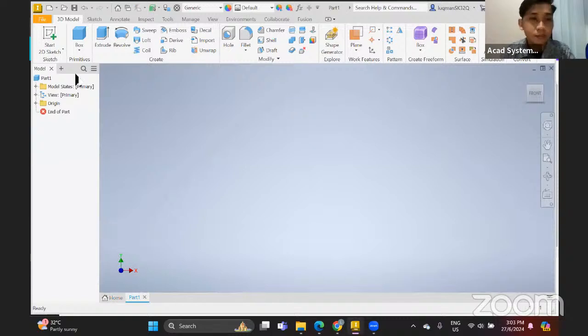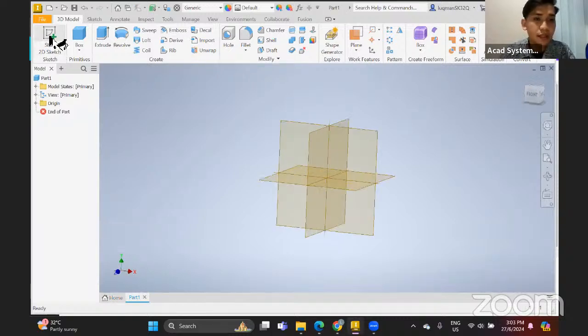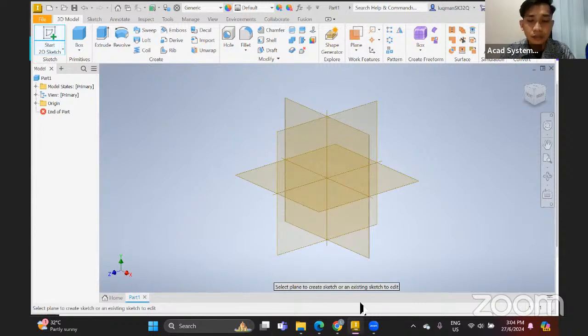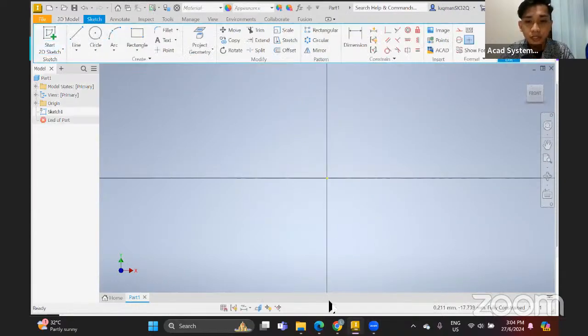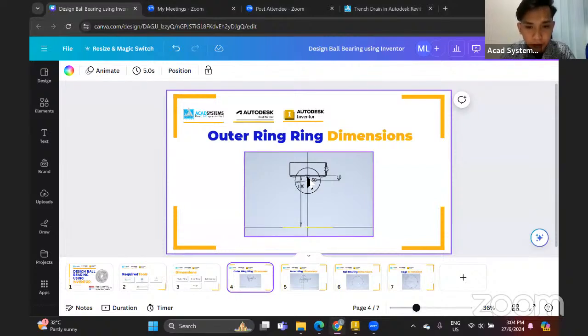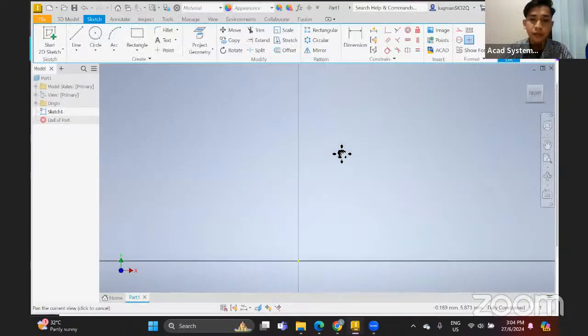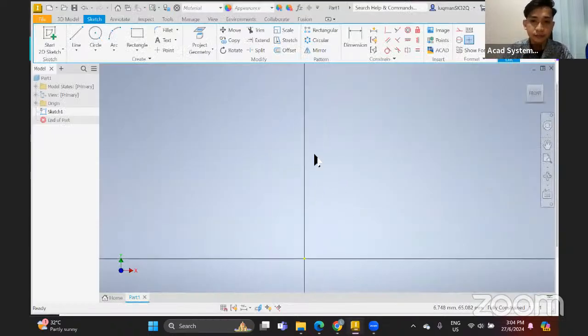For the first part, I'm going to design the outer part of the bearing. I'm going to start sketch here, click here, and click the XY plane. I'm going to check the dimension. It's 70, 25, and the distance between the point section and this bottom part is 100 mm. So I'm going to design based on the dimensions.